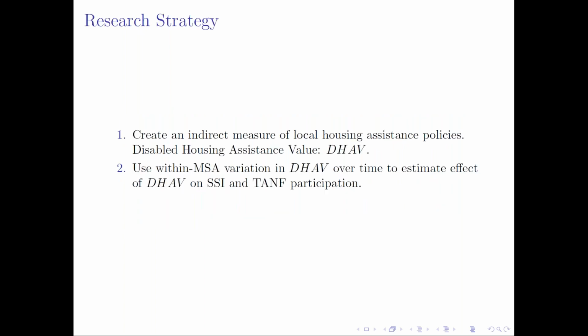So again, the way that we'll do this is first we want to create this indirect measure of local housing assistance policies. We're going to call this the Disabled Housing Assistance Value, or DHAV. And DHAV, again, is a dollar value that we're going to put on the expected benefits that a household would have from getting this label of being disabled, which is something that you could have verified if you go through the disability application procedure for SSI.